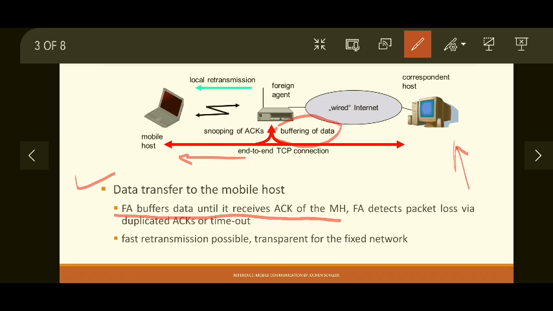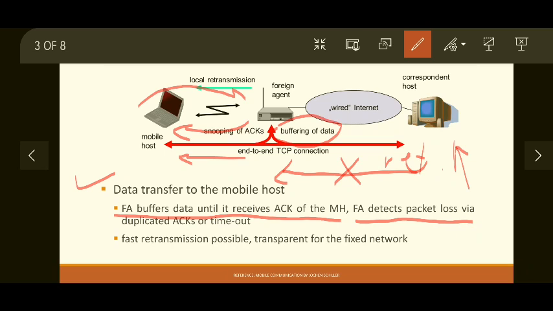Now if packets are received by the mobile host, it will send an acknowledgement back to the foreign agent. If the acknowledgement is not sent, the FA detects the packet loss via timeout or sometimes duplicate acknowledgements also. That is, the same acknowledgement is received more than once for a packet. So that is a duplicate acknowledgement, and the FA will detect there is a packet loss. In case of packet loss, the correspondent host does not retransmit the data. Retransmission is done by the foreign agent itself. That happens in case of packet loss. So that is called local retransmission.